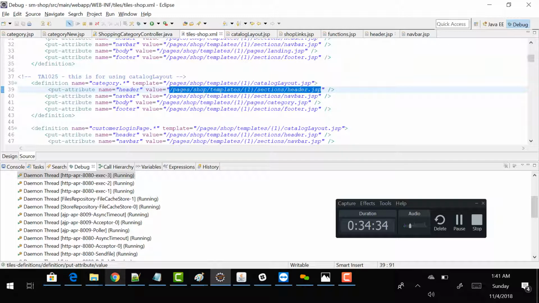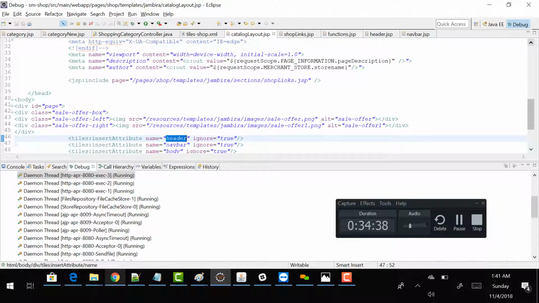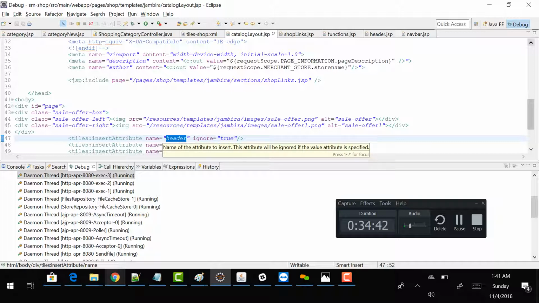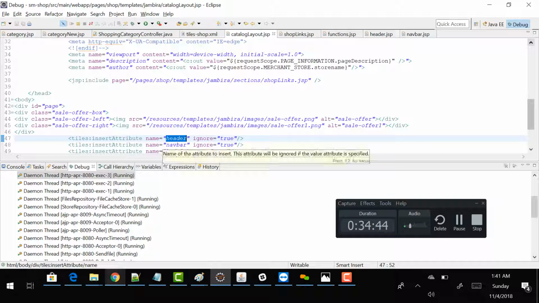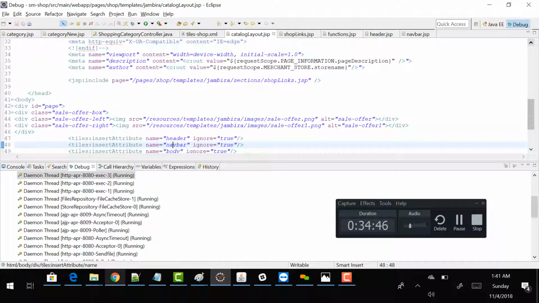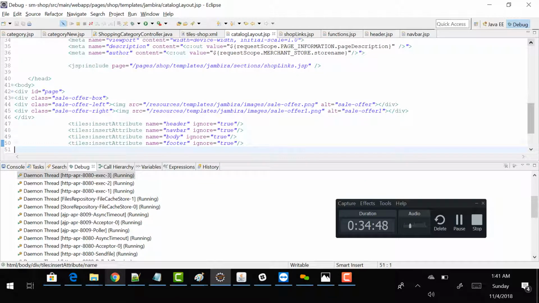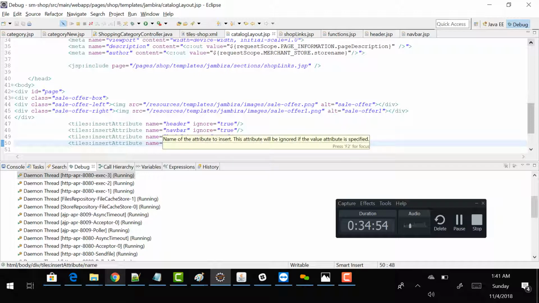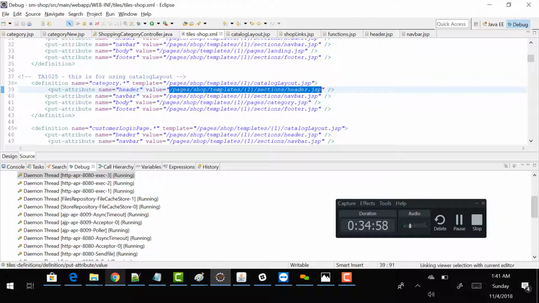If you see catalog layout JSP, again I'll go back. After the div tags are added, next thing is header, next is the nav bar, next is body, and the next JSP is footer. All these JSPs are added here. The definition of exactly which JSP has to be added is given in tile shop XML.